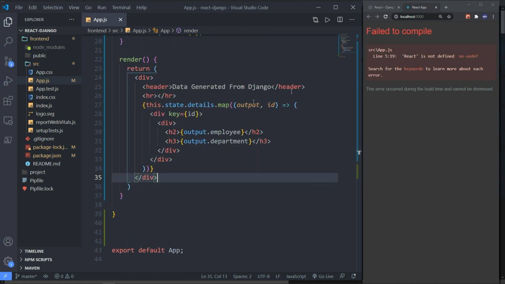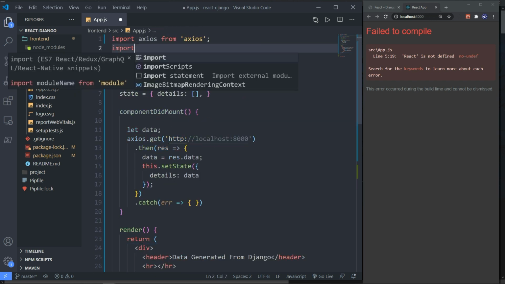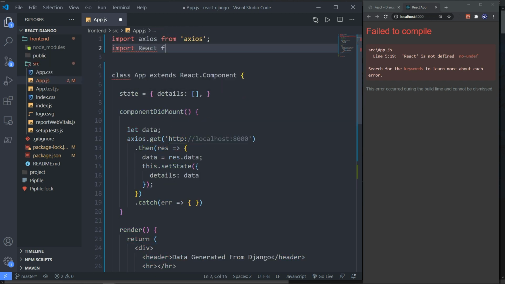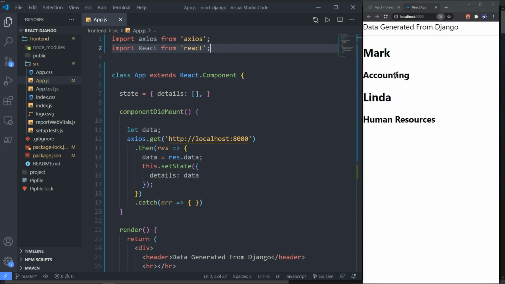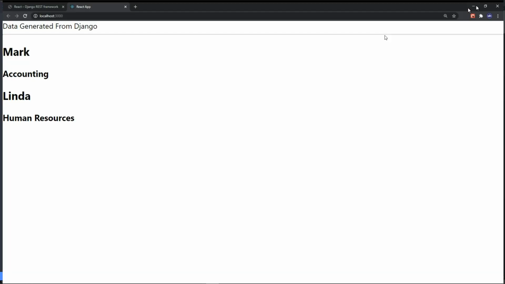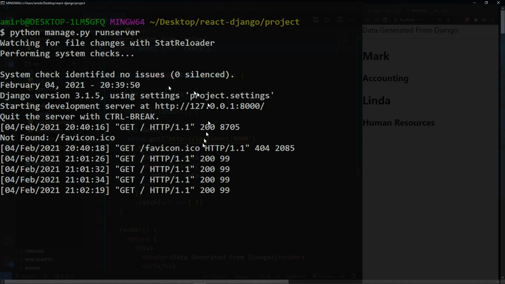Why? It's complaining because React is not defined. All right, so let's import React from React. Okay, and save, and there it is. Fantastic. So data generated from Django. We have the names here, Mark, Accounting. So let me maximize this. So as you can see, both servers are working simultaneously.